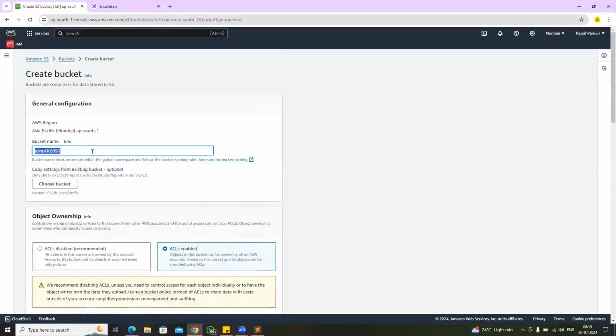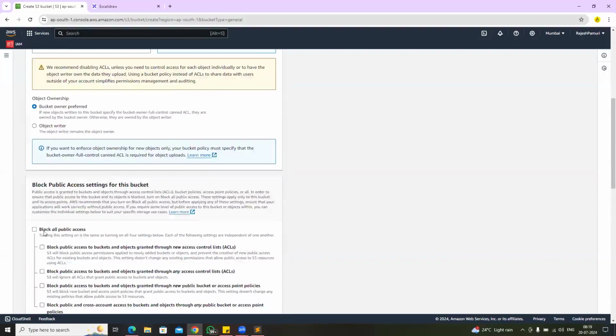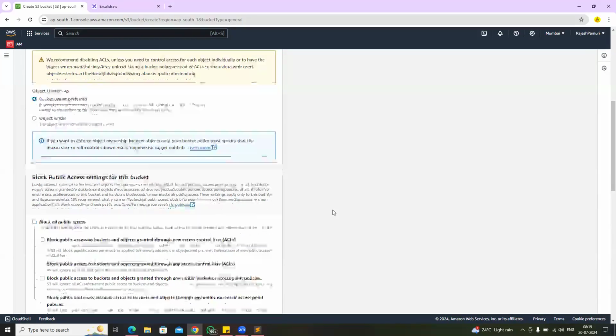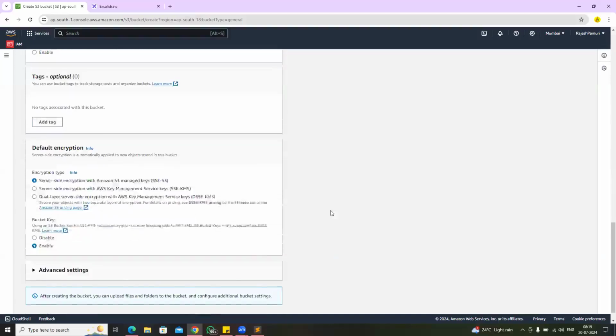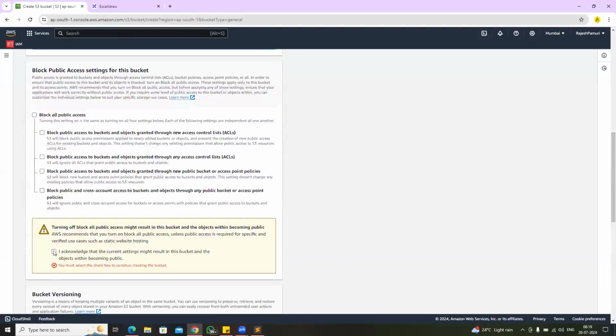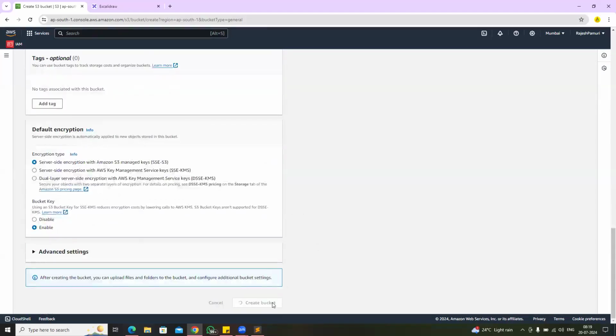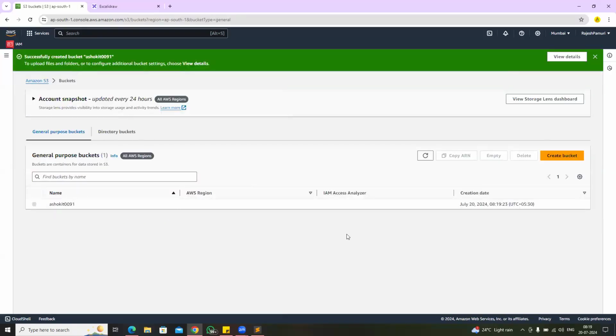So give the name for the bucket. ACLs enabled. Okay. Uncheck this checkbox. If you check this checkbox, that means you are accepting to block the public access. Uncheck this checkbox. Then let me go and create a bucket. Okay. I think it is asking me to confirm. When I'm enabling public access, it is asking for confirmation.